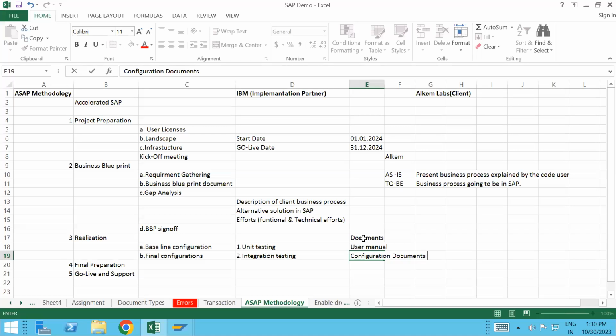The user manual document is a guideline to the users. This document consists of a step-by-step process of creating the master data and transactional data along with screenshots. Make a note. What is a user manual document?